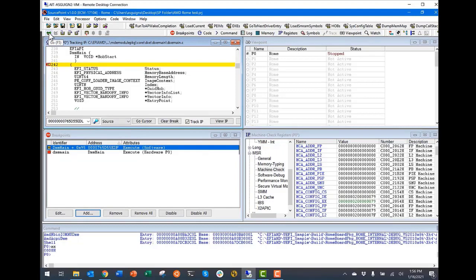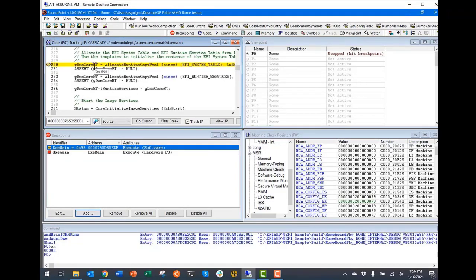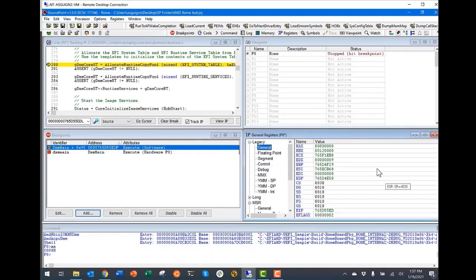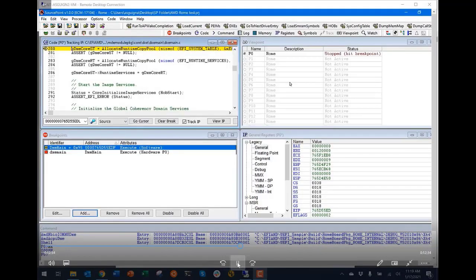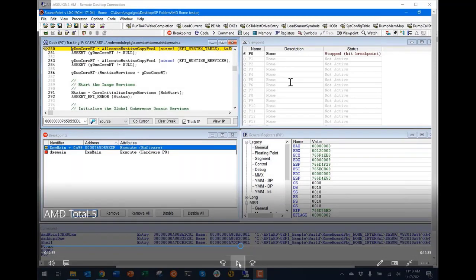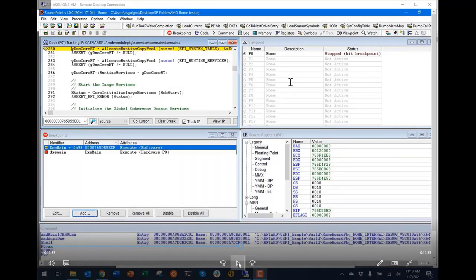All right, so let's hit the go button, and bang, of course, we jump from the entry point to Dixie main, and just a little bit further down, right, into Dixie main at the alloc runtime copy pool. And jumping back over to the general registers window, you see the contents that had changed.